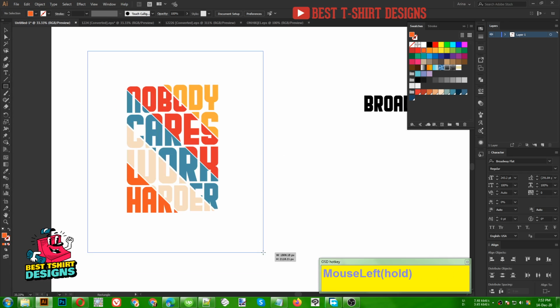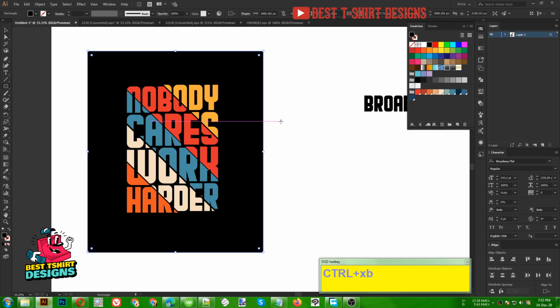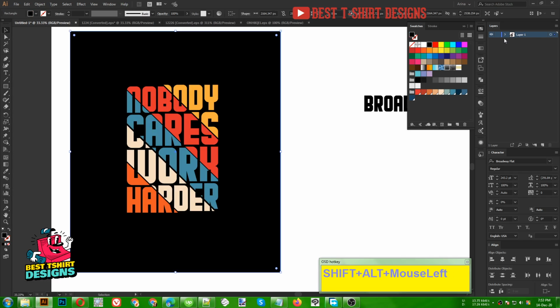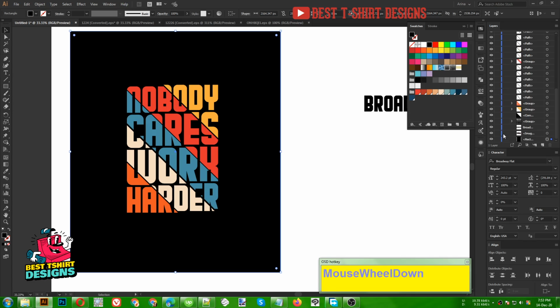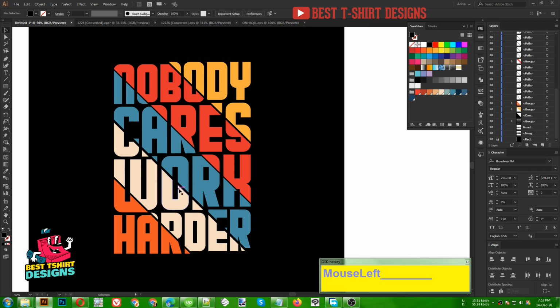Now if we just take a black rectangle here, it will help us to see the final design. So something like this. Now I am going to lock this black rectangle so that it will not move from its position, something like this. Now this area maybe is not looking very good, but that's not a problem right now, we can always fix that.